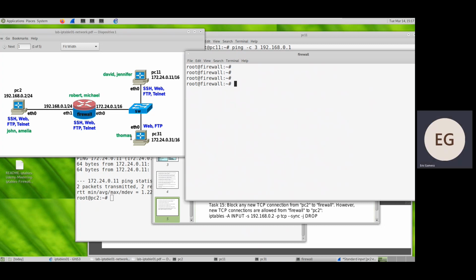It will be output, because we are going to send an ICMP echo request packet to PC11. So that will be output traffic. At least the ICMP echo request will be output traffic. So I'm going to type iptables, add a new rule in the output chain. What should I write?